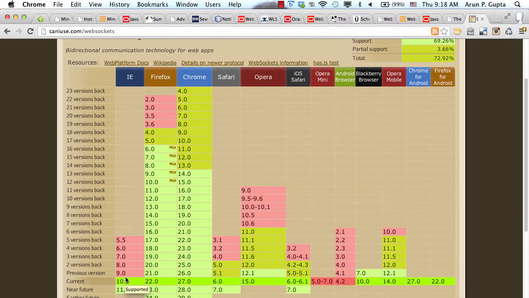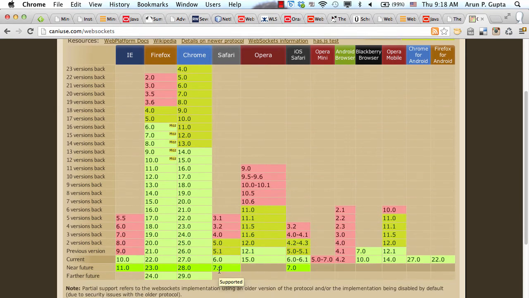Up until 9 it wasn't. Firefox and Chrome have been supported for a while, Safari as well. So those are the 3 primary browsers that I typically test on, and they do support WebSockets very well. And when I show the next sample, I'll also talk about how extensive the Chrome developer tools are, which allows me to debug WebSockets pretty easily.